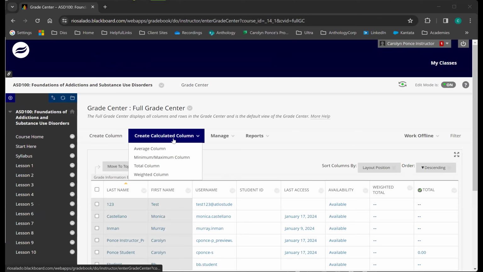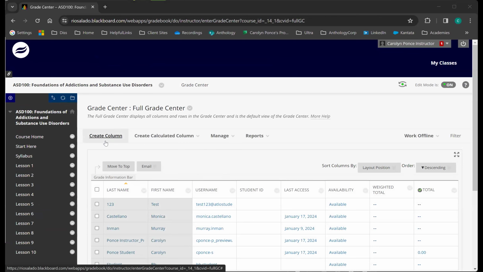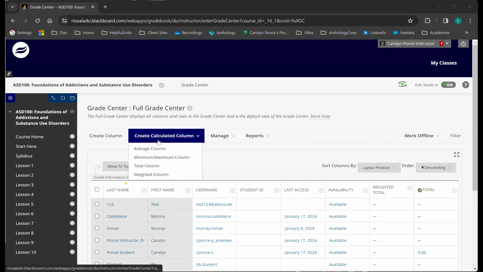So the top area here, we can create a regular column. If you need to add a grade to the course, again, if you're adding anything to your course, please work with your instructional designer, just in case something needs to be added to the master shell, that type of thing, or if she can provide any assistance. Same with the calculated column.